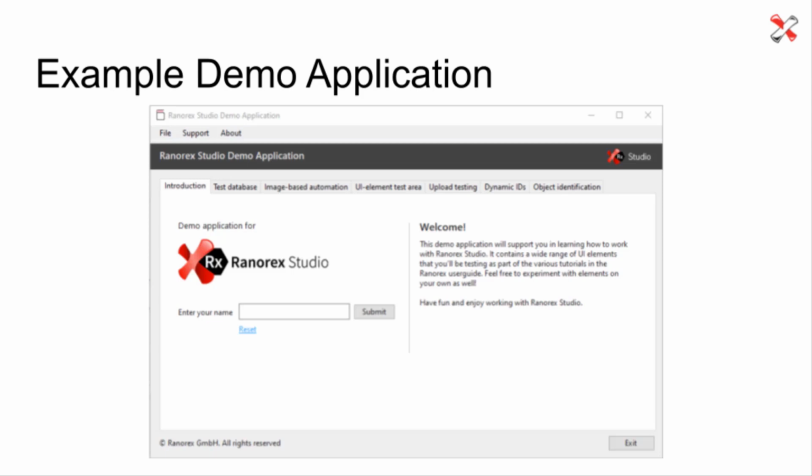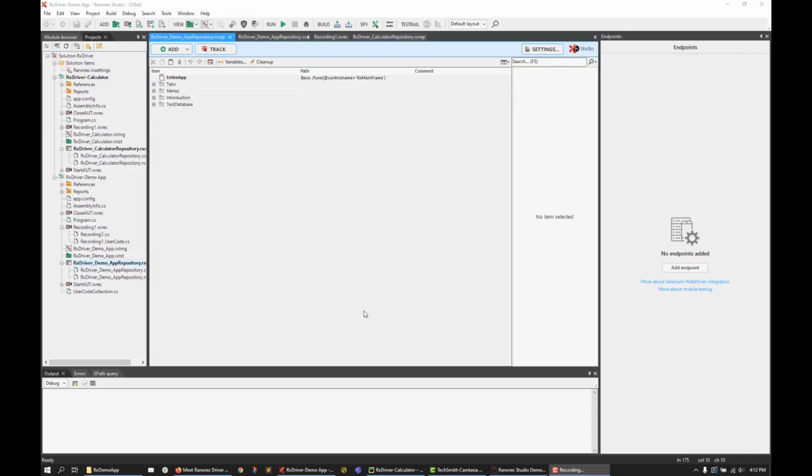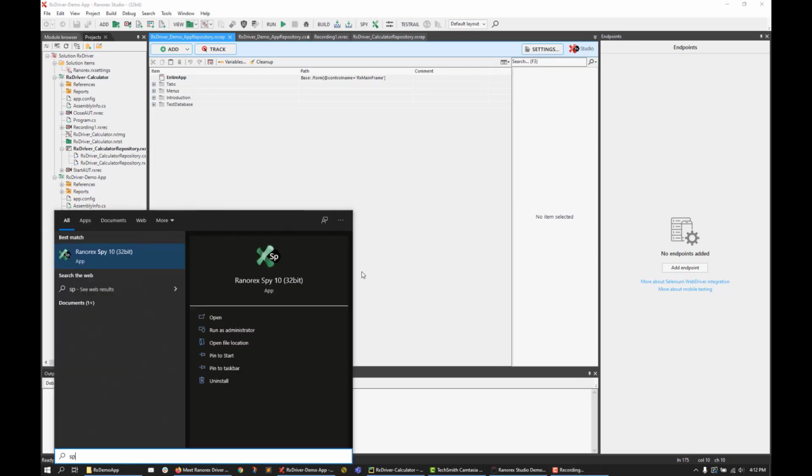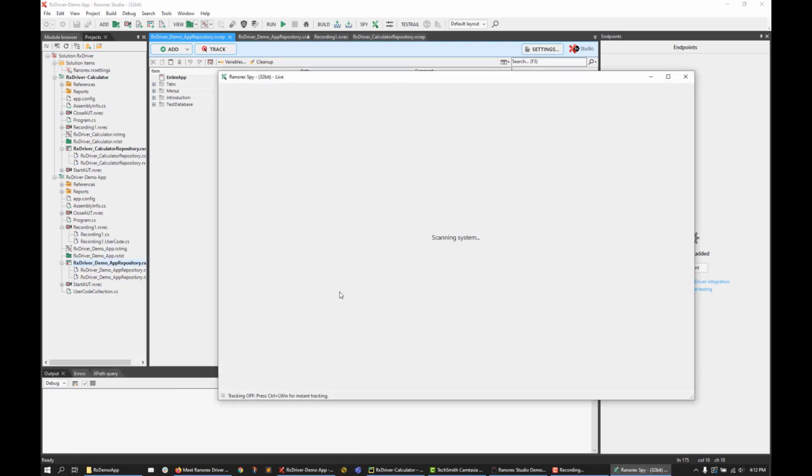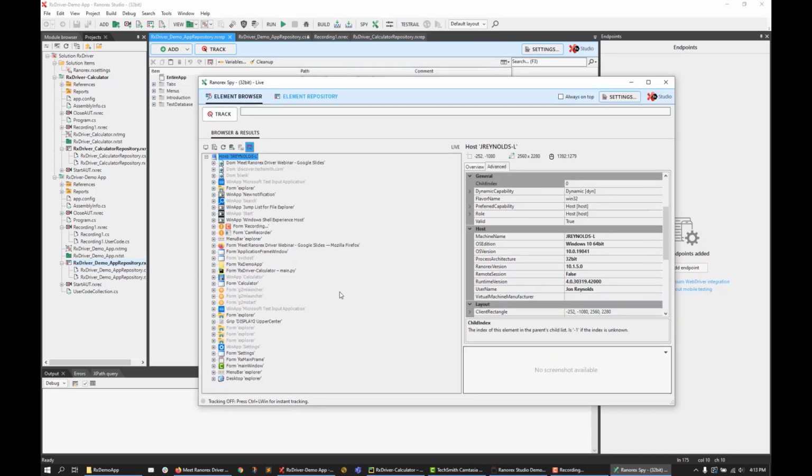But before I do dive into the Ranorex demo application, I want to take a look into Ranorex Studio and how we're going to use Ranorex Spy to build a repository of elements to then be used for testing. So let's take a look at Ranorex Spy and Ranorex Studio first. All right, so now we have Ranorex Studio open. I am also going to open up Ranorex Spy so we can look at how Ranorex Spy can be used in conjunction with Ranorex Driver to help build your repository of elements.